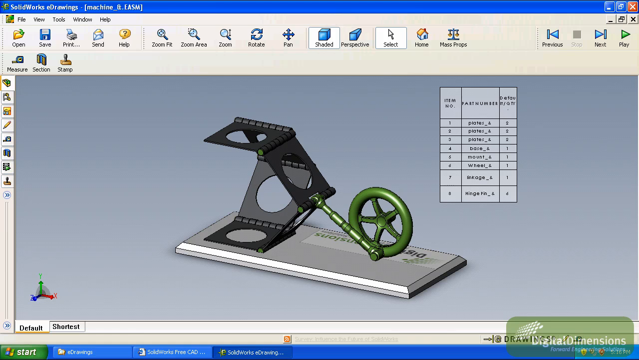On today's quick tips, we're going to go over eDrawings and some of the items that you can do on the free viewer version of eDrawings.